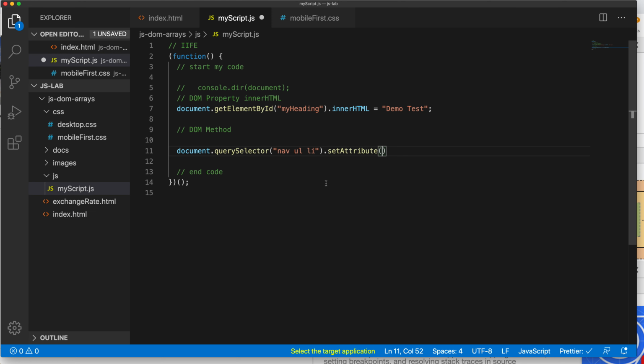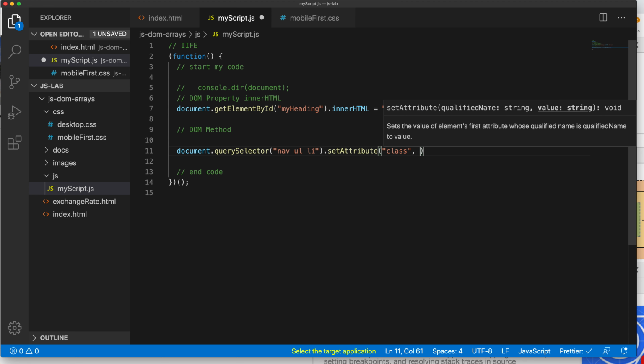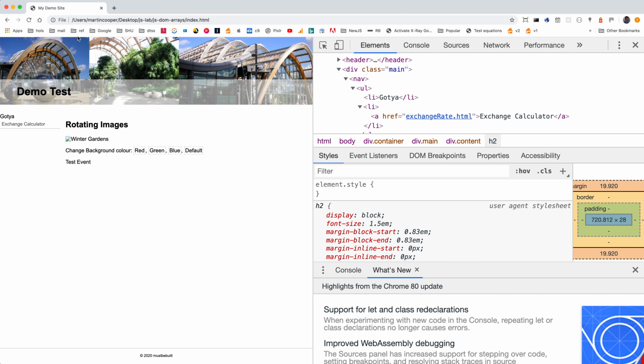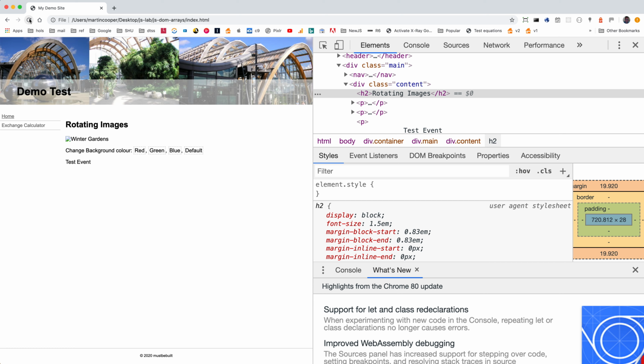So the way I'll do that is I'll say, okay, can you set the attribute of class to have a value of current page? There's nothing special about current page. That is the class that I created in my style sheet. So I'll save that, go back, refresh the browser, and let's see what we've got.